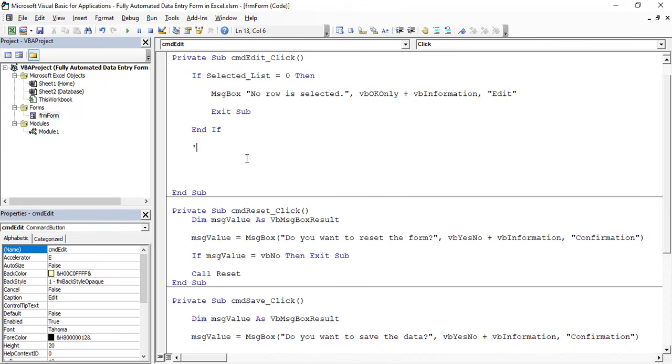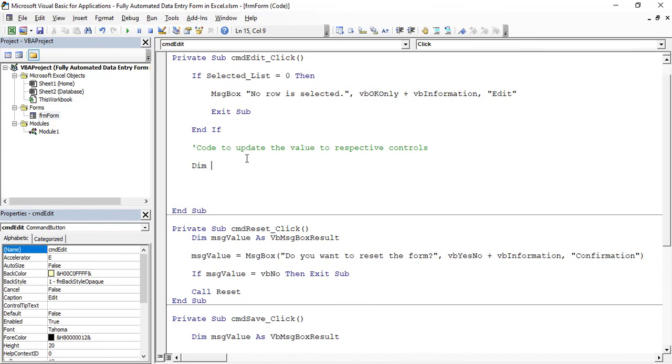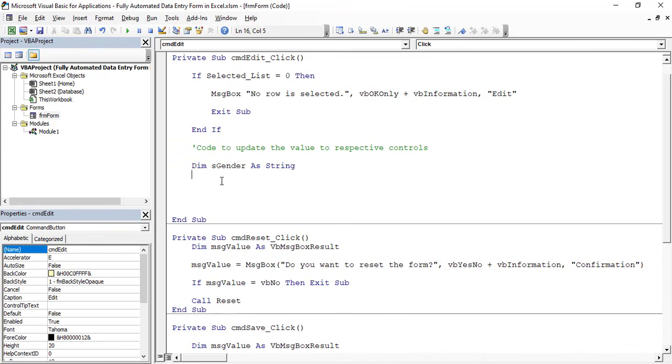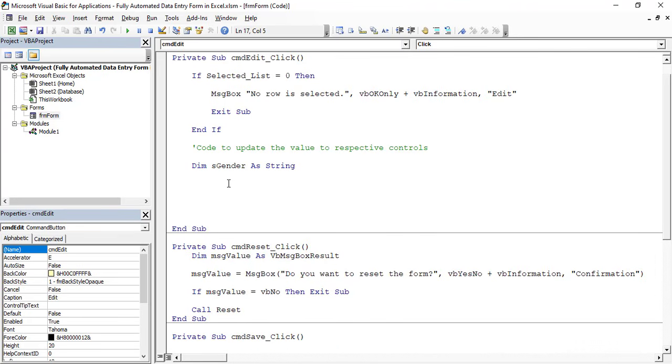So let's put the comment over here: code to update the values to respective controls. Let's declare a variable, dim sGender as string. Basically we will utilize this variable to store the gender, and then we will convert it from string value to boolean, that is female or male, because we are utilizing option button for gender. So let's start the coding.